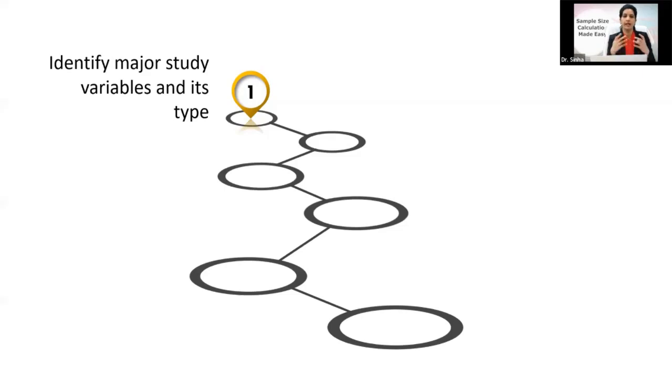In any research design or research question, there are 3, 4, 5 major variables. Out of that, you should identify the variable which is the most important for you. Then again, you should classify its type, because for sample size calculation, we classify it based on the mean or based on the proportion. So classify whether it is a continuous variable or a categorical variable, so that we identify according to that.